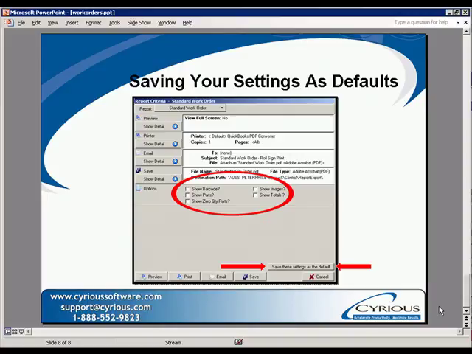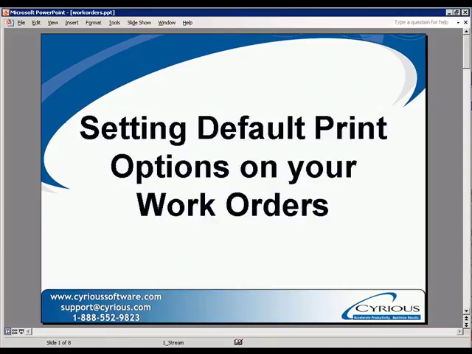Finally, as you get used to how you want your work orders to appear and what options you want on a regular basis to show on your work orders, you simply select those options circled in red, and then you choose Save these settings as the default, the option in the lower right hand corner that is marked by the arrows. That will ensure that the next time that you pull open a work order to preview or print, the options that you selected as your default will be saved as the default for the particular work orders.